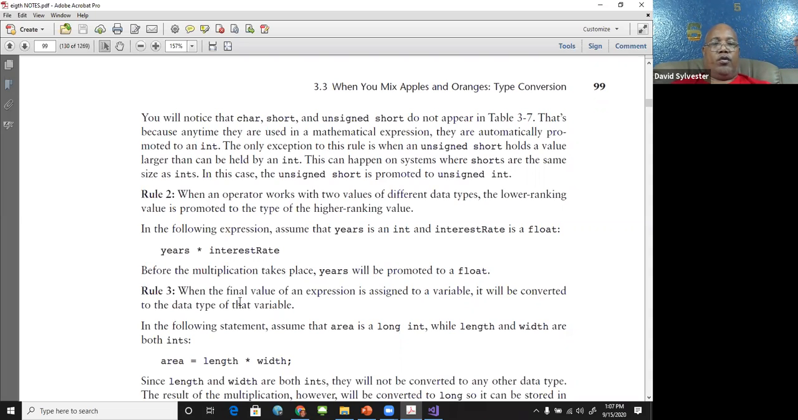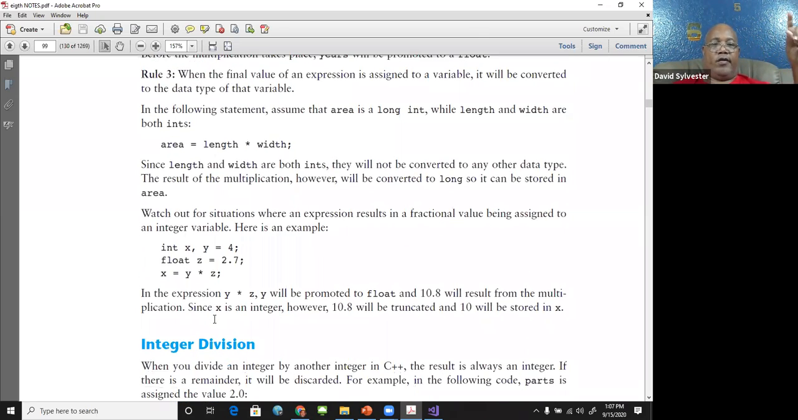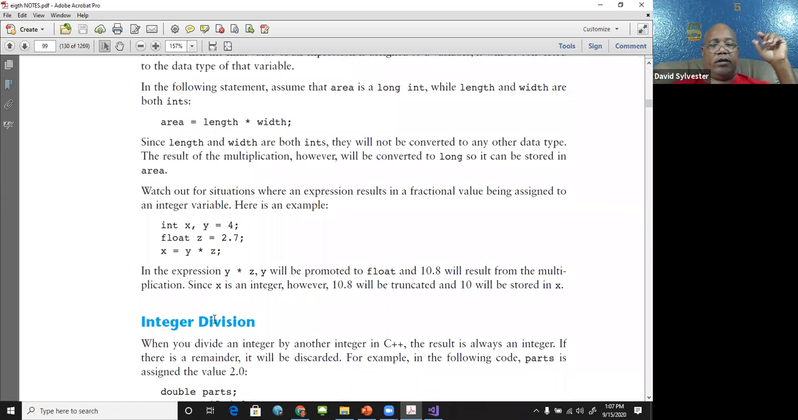In the third rule, when the final value of an expression is assigned to a variable, it will be converted to the data type of that variable, because just like I said, if it's a float on the left side, it'll take that float value if it's promoted to float. If it's an int, it's only gonna take that int value because that's all that can be stored at that address. Okay, so that's very, very important. So that's basically what all that is saying.